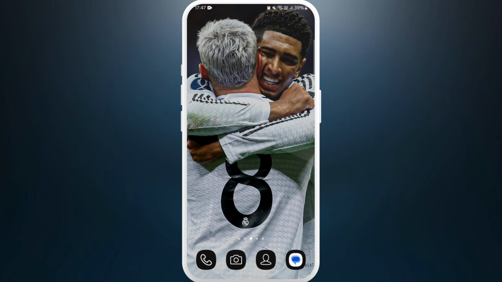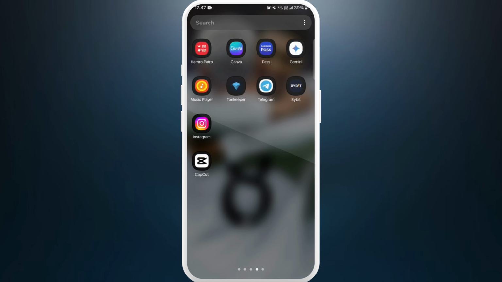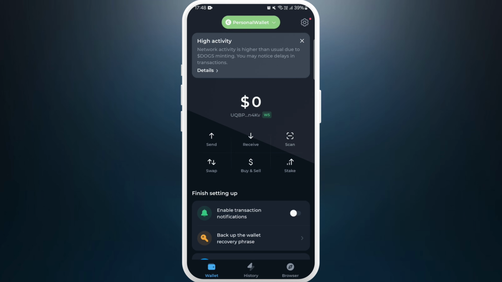Once you download these apps, first of all, launch the Tonkeeper wallet app. After you are in the app, make sure that you log in with your account. If you don't have any account, you can easily create a new one. After you are logged in, you will see this interface of the app.